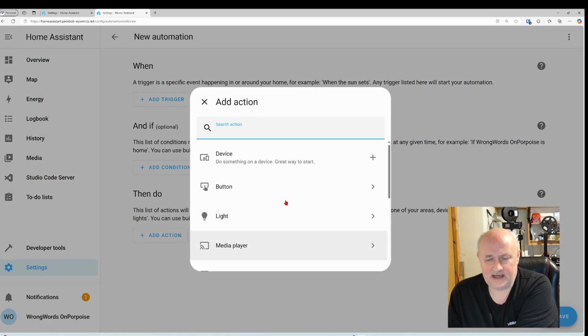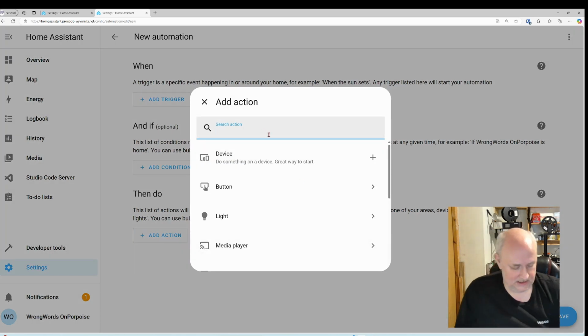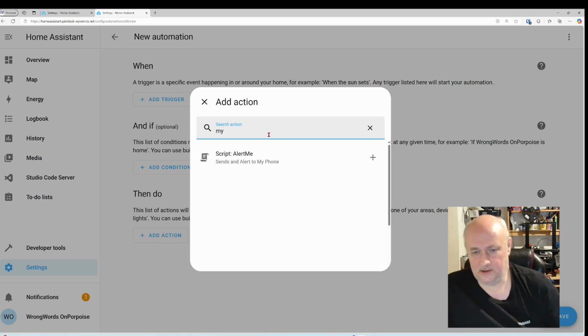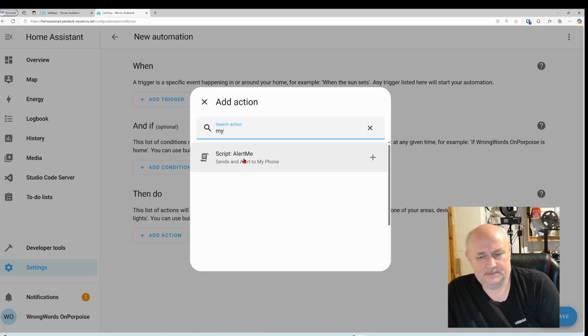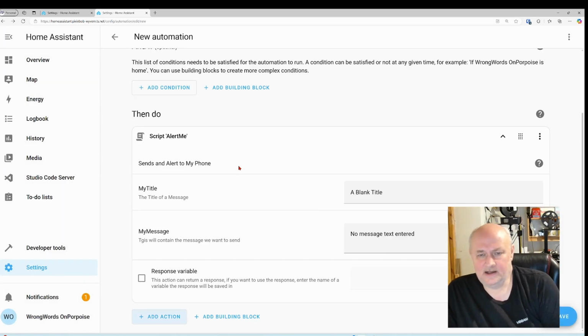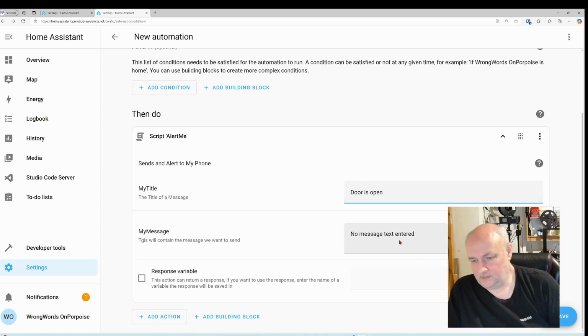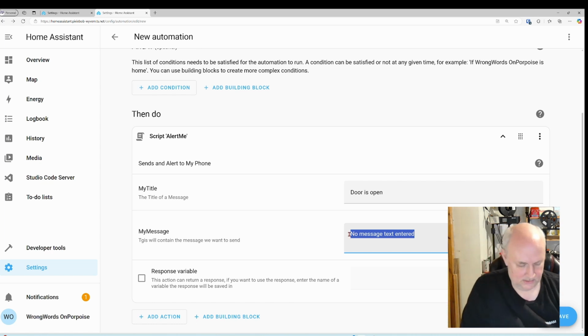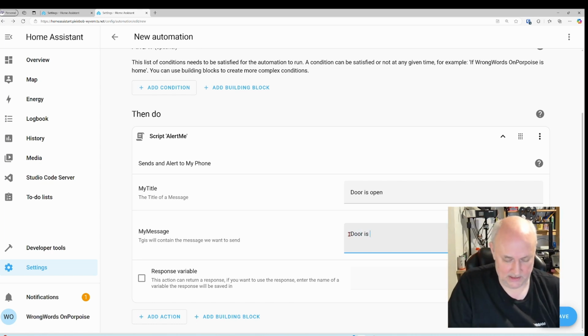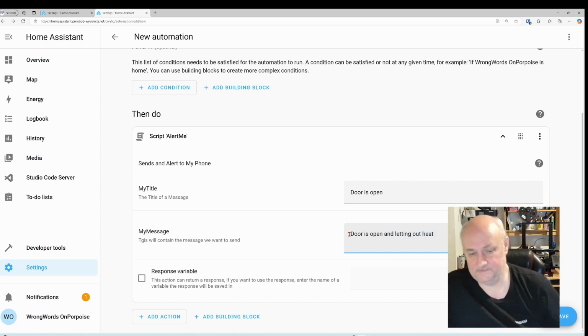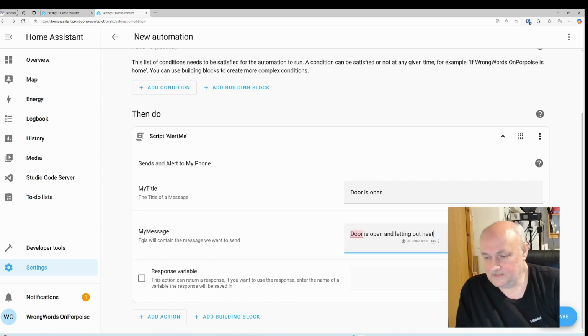If I say add action, now what I can do is just type in, oh look, alert me. That's that. So alert me wants to send a message. So I could type in here, door is open. My message, door is open and letting out heat. Okay, click save.